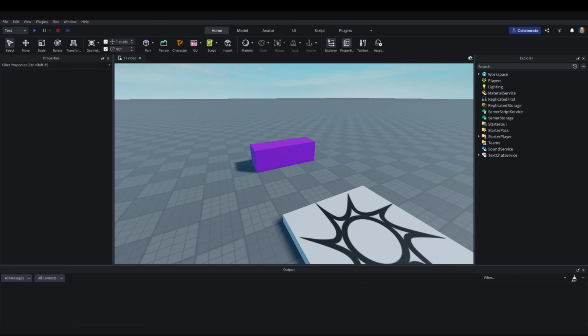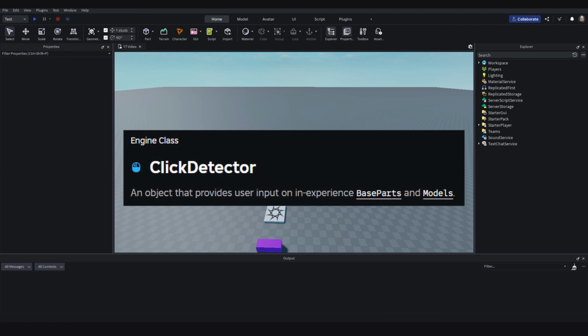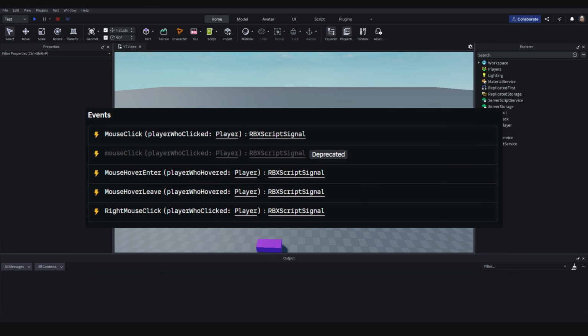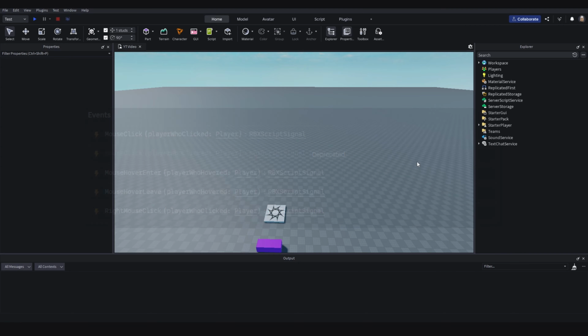By the end of this video, you will know how to use click detectors to make interactable parts in your Roblox game. A click detector is an object that provides user input on base parts and models. It has 4 events: MouseClick, which is fired when a player clicks an object; MouseHoverEnter, which is fired when a player's mouse enters the object; MouseHoverLeave, which is fired when a player's mouse leaves the object; and RightMouseClick, which is fired when a player right-clicks an object.